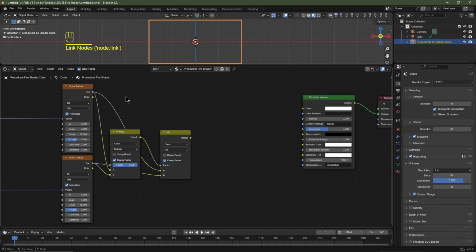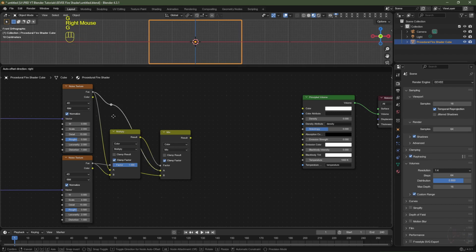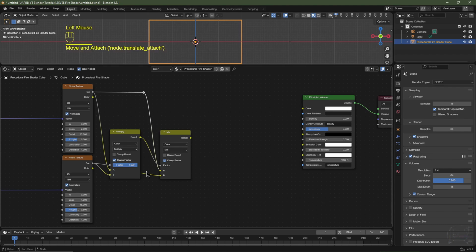into socket A. Again, I'm going to hold down Shift, right click and drag. I hit G, just drag this across over to there, just so we can see where everything's going, and maybe I'll do the same for this noodle.